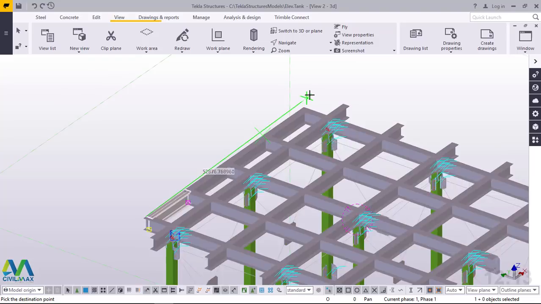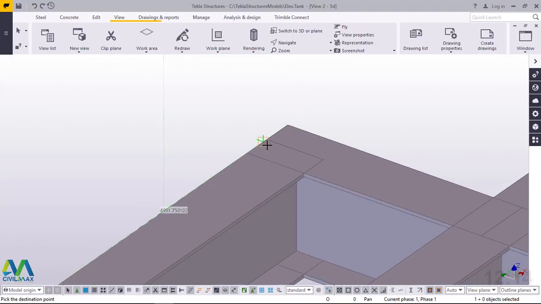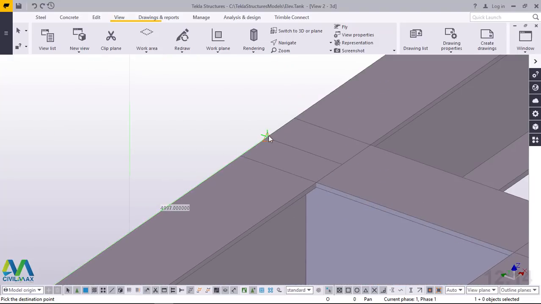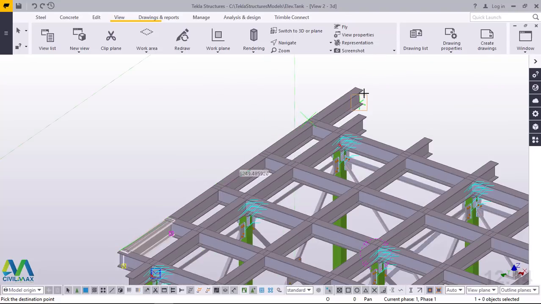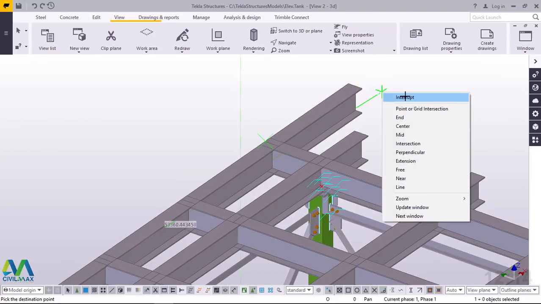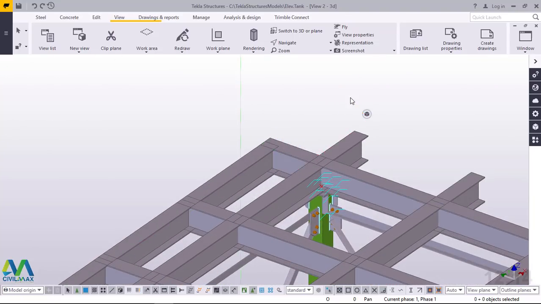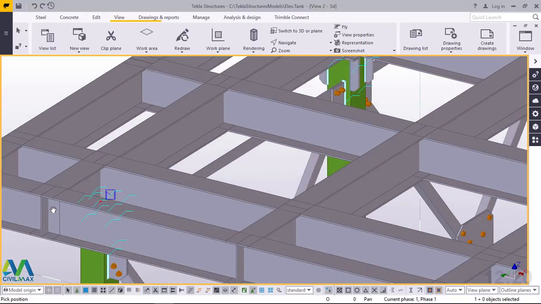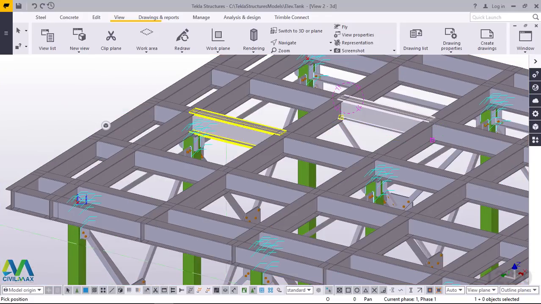Perfect. And we'll copy another one here. Perfect. That one will be deleted. Now we'll go straight to connection.